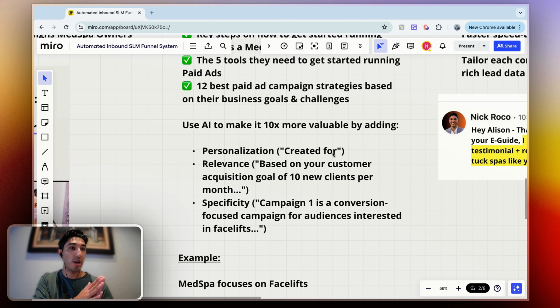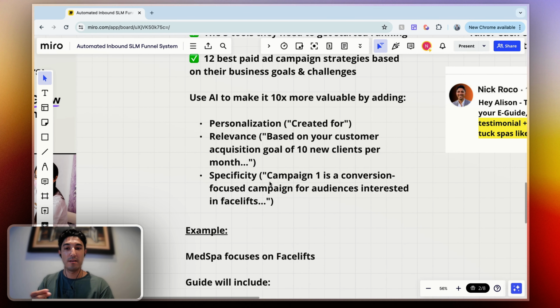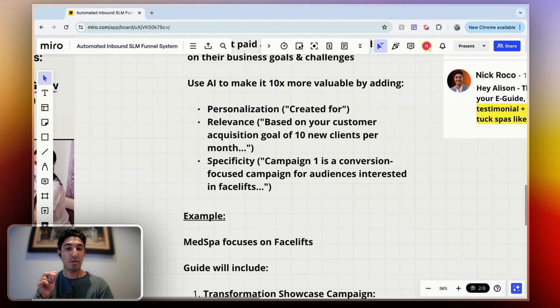So we're going to say this is created for James, the med spa owner. We're going to make it relevant. So based on your customer acquisition goal of 10 new clients per month, these are the campaigns, right? And specific, right? So campaign 1 is a conversion-focused campaign for an audience interested in facelifts, right? Let's say that our agent learned that this med spa says on their website that they specialize in facelifts. We are going to create specific information within the guide that's hyper-personalized to them.